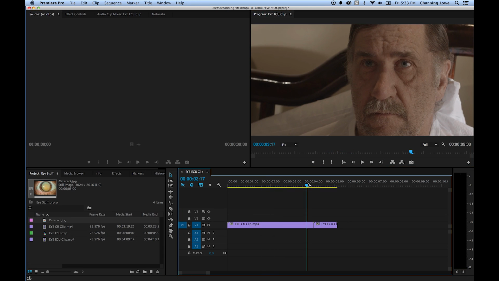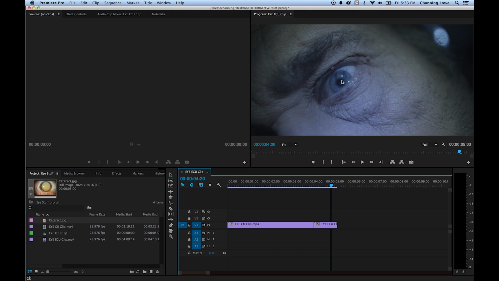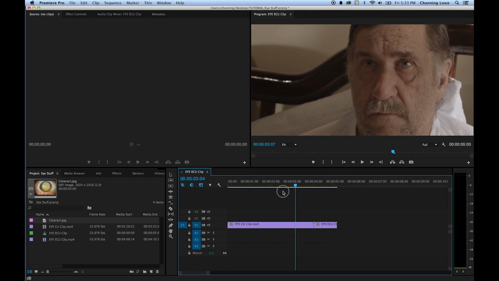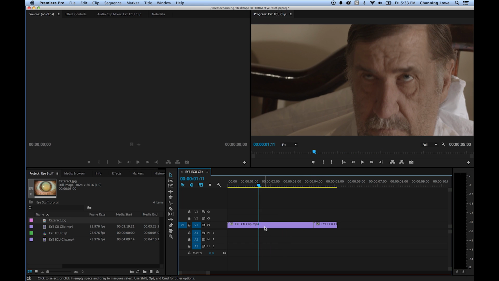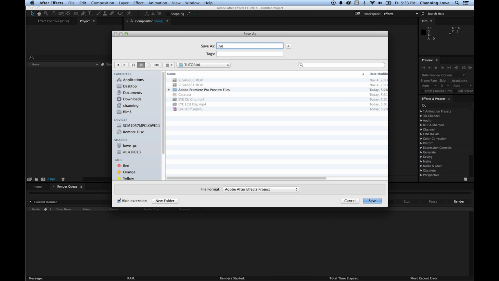Then another instance in the movie is right when he's asleep and he's going to be killed, and he opens his eye and you see his eye again, and you see a cataract here and a cataract here as well. So you see the cataracts on just the one eye, and that's what we're going to show today. I'm going to send this one over to After Effects from Premiere from our edit.